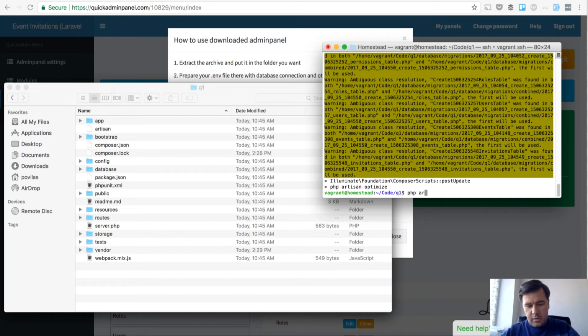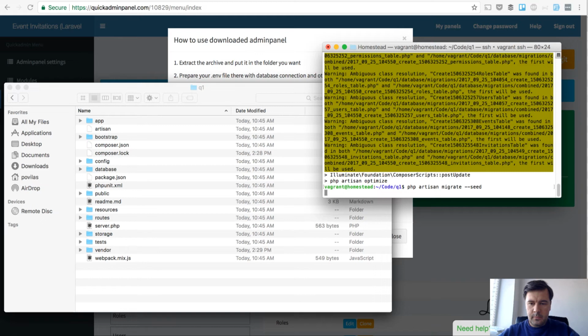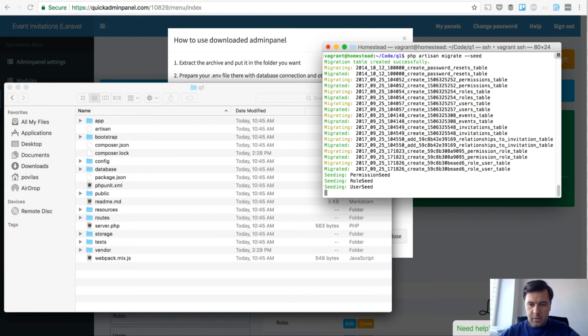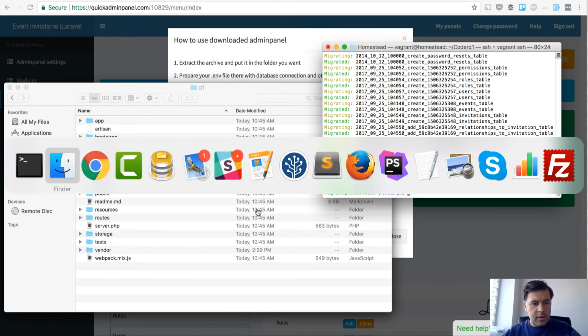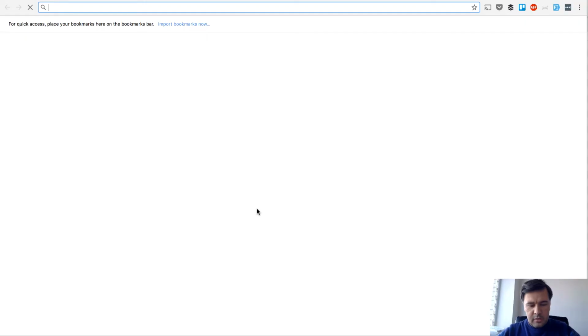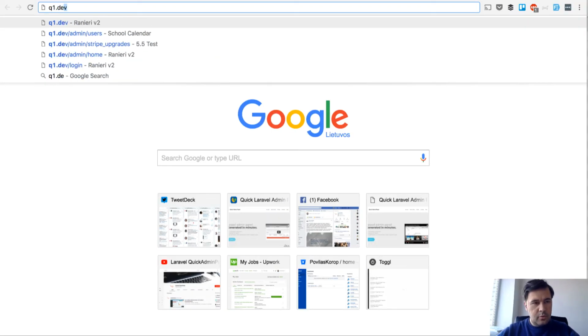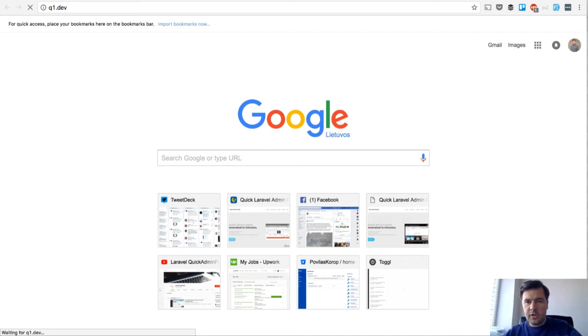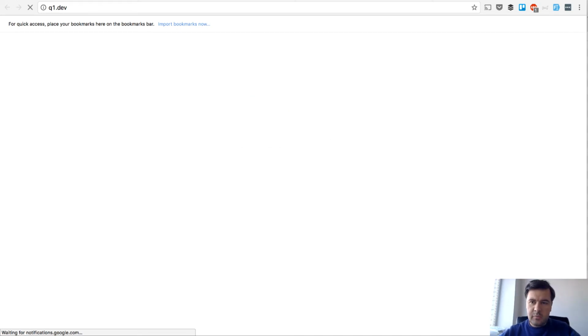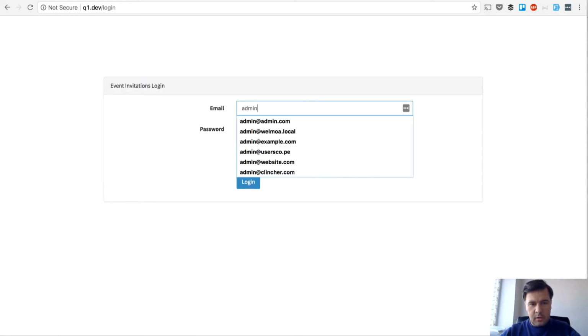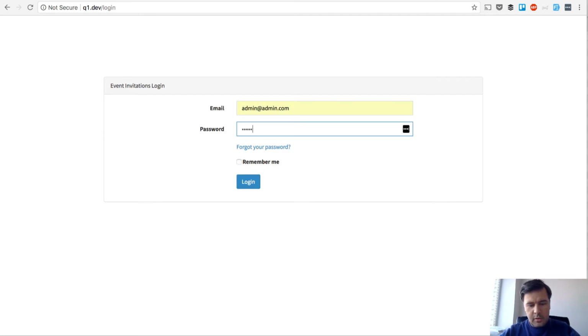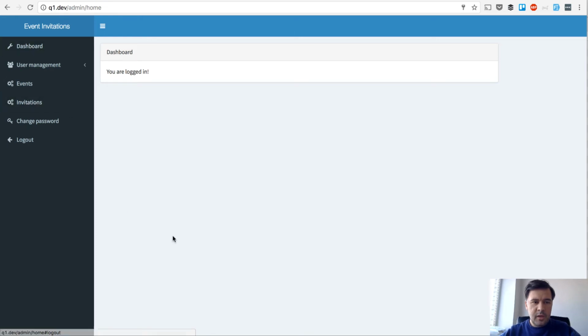Now we run migrate with seeds. Should be pretty quick. Right, and now we can go to our AdminPanel, q1.dev. I've prepared the folder in Homestead, the domain, and we can log in with admin and password. Let's see if we actually have our panel. That's good. And now let's go to PHPStorm and continue coding there.